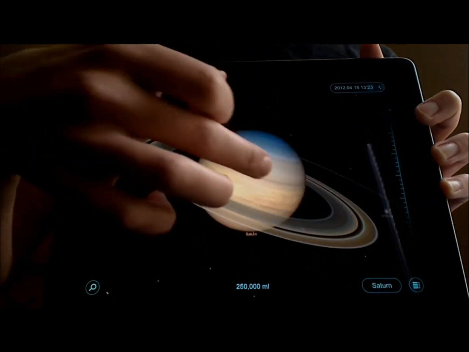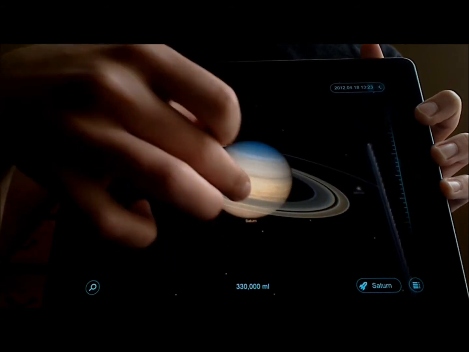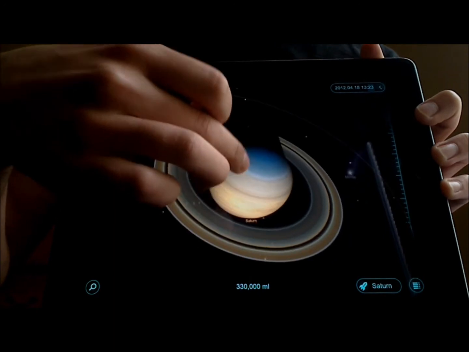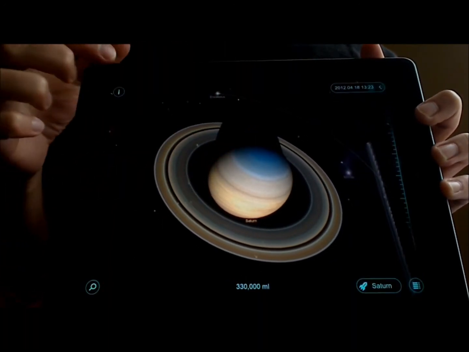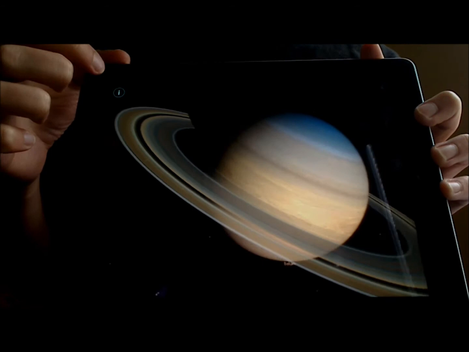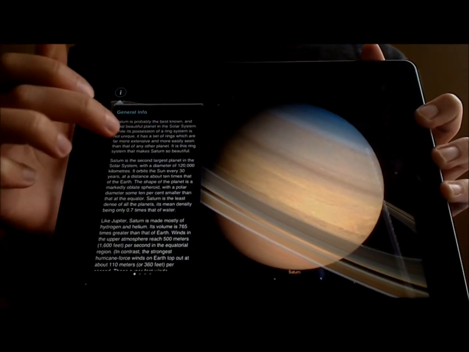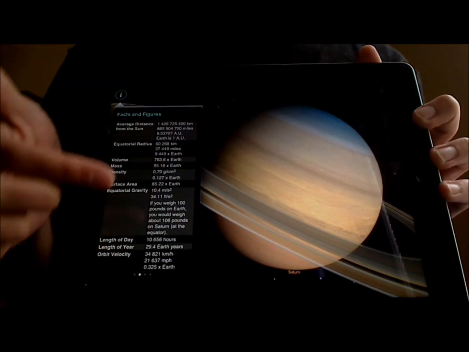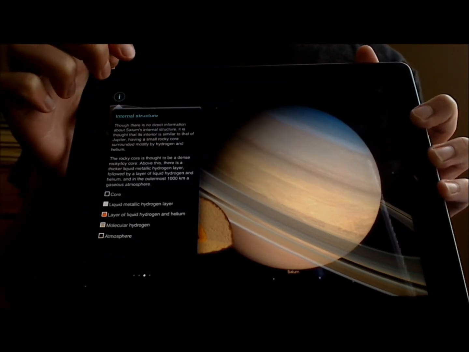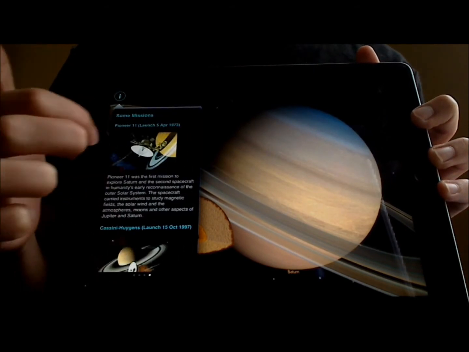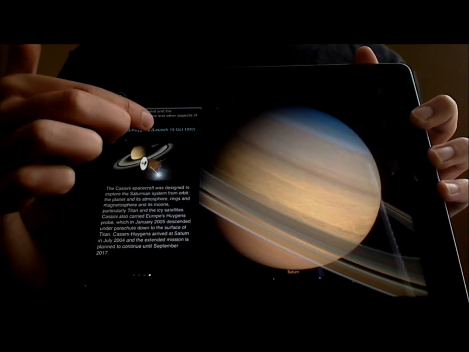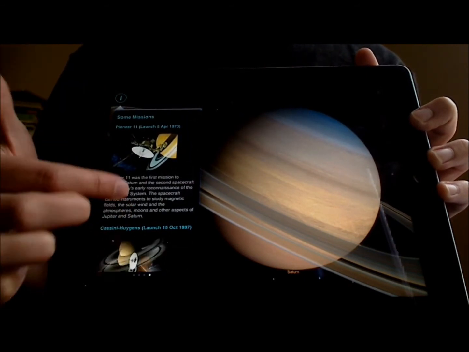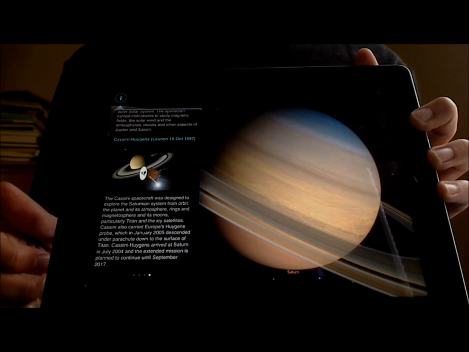And if you touch a planet in the distance, it'll actually zoom in on it, and you can explore it here. And you can always hit the I button in the top left of the screen to read more about the planet. So you can learn more here. Some general info, facts and figures, some stats here, and then the internal structure, and also which missions are currently going on or have gone on in the past.